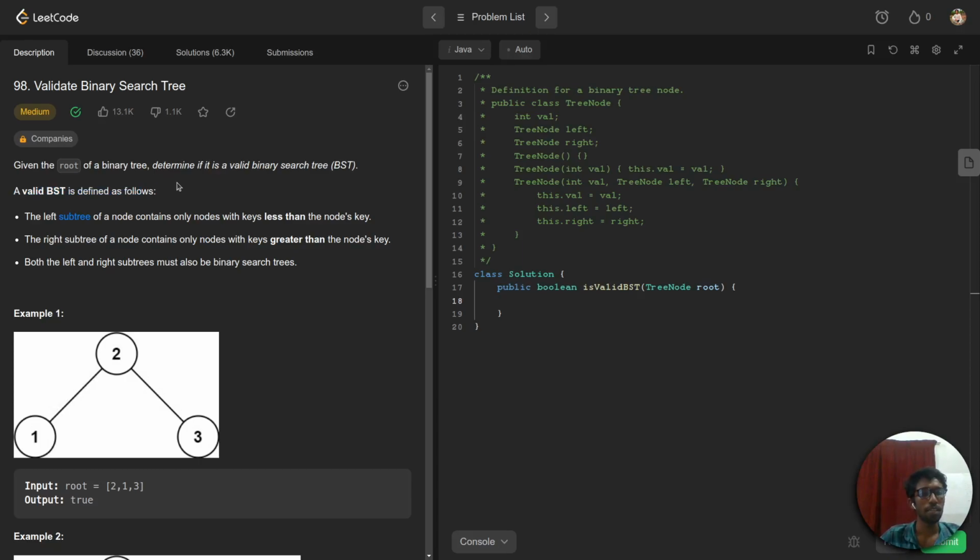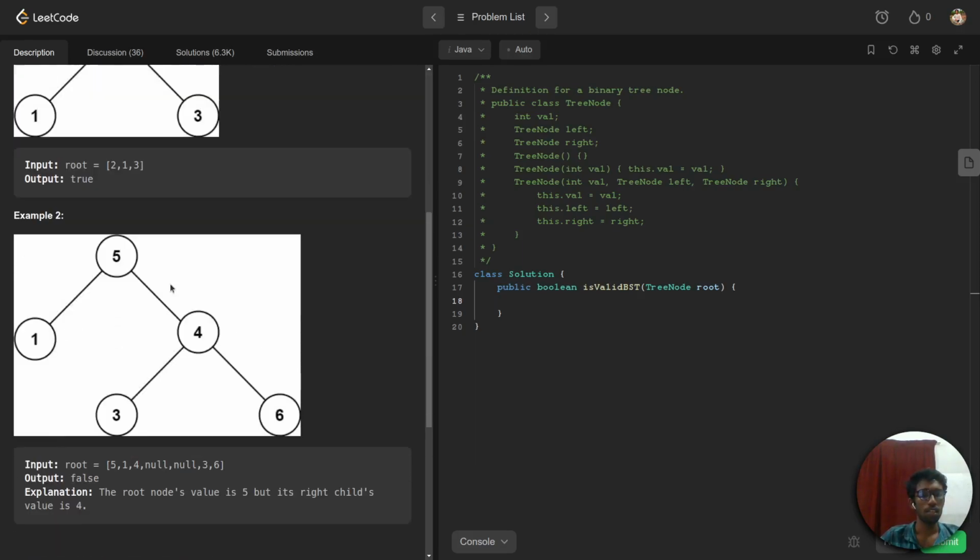A valid BST is defined as follows: the left subtree of a node contains only nodes with key less than the node's key. The right subtree of a node contains only nodes with key greater than the node's key. Both left and right trees must be binary search trees. That means, let's take a look at this.